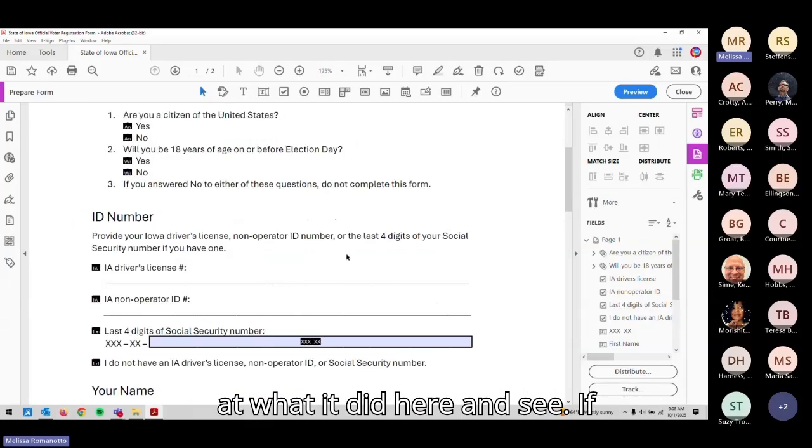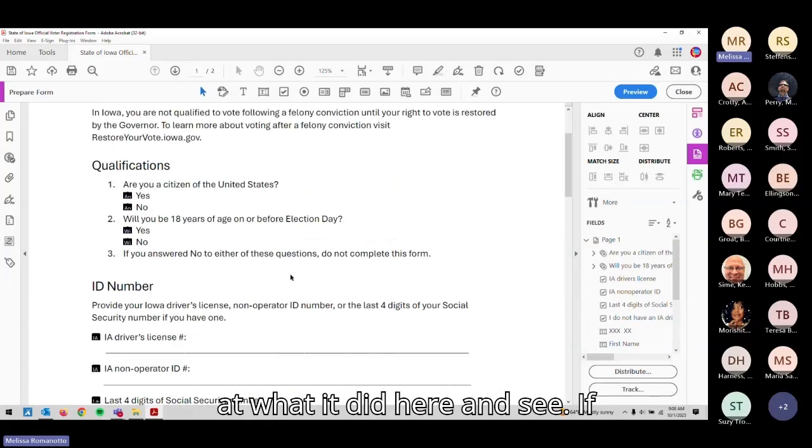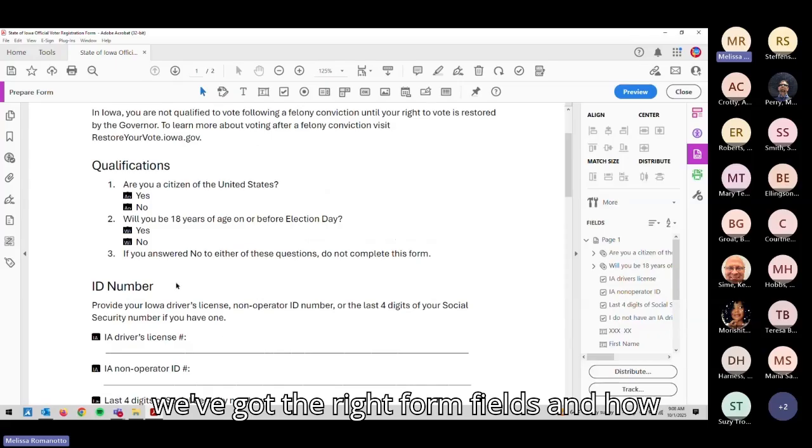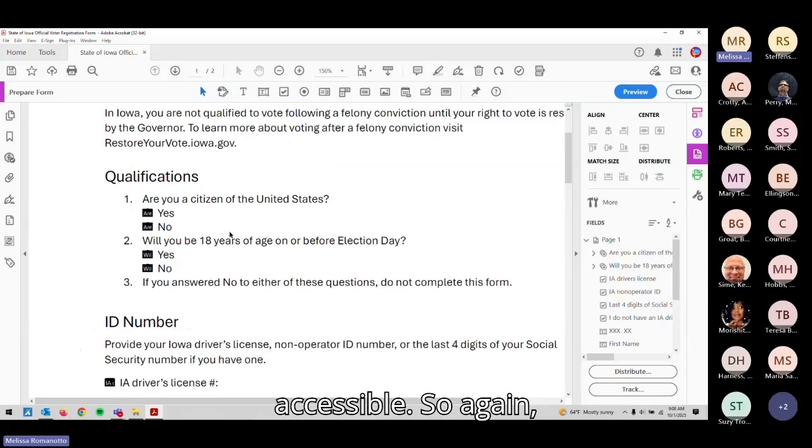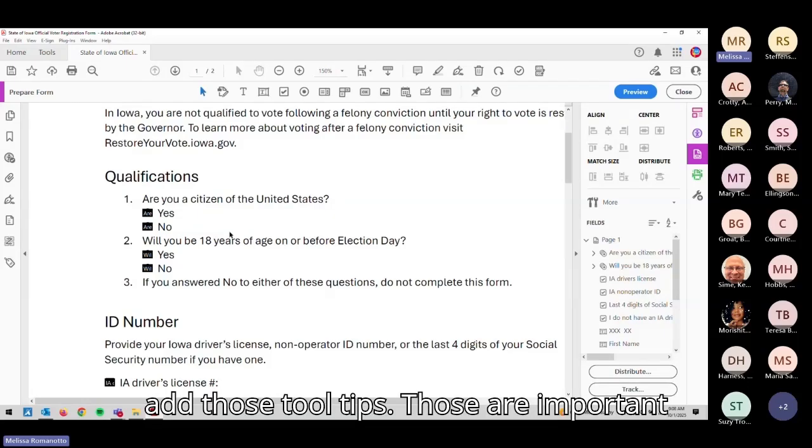But let's look at what it did here and see if we've got the right form fields and how to modify them and make sure that they're accessible. So again, step one, remediate the document. Step two is to add the form fields, add those tooltips.